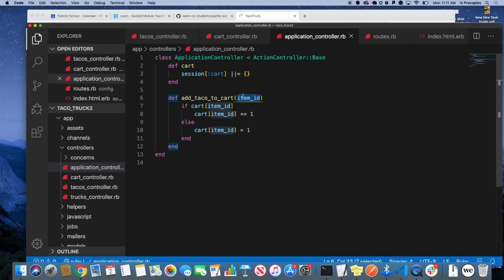Item ID is something we are going to pass our taco at cart. So we're going to call this in our cart update. We're going to pass it a taco ID, and then that variable is going to represent that ID and be called here. But isn't that also going to be a key in the hash? It is going to be a key in the hash, but we're going to be passing that key through the value of our variable. So this variable represents that key.